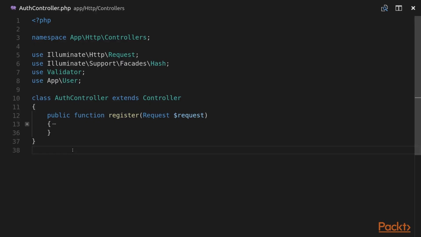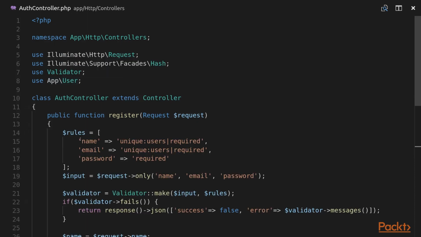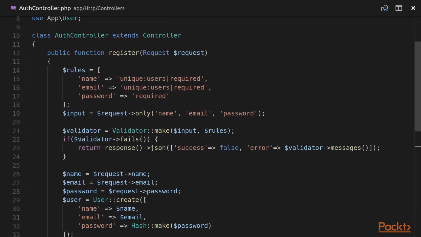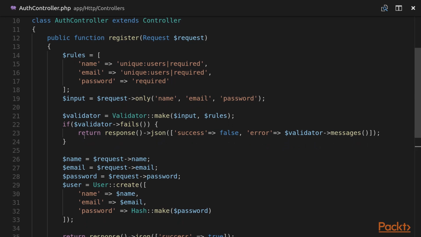I've created register method for our auth controller. First, we need to import Hash, Validator, Controller, and User model. Then, in our function, at the beginning, we have some validation rules. For now, our validation is going to be really simple. We just want the name to be unique and required. We want email to be unique and required. And obviously, we also need a password.